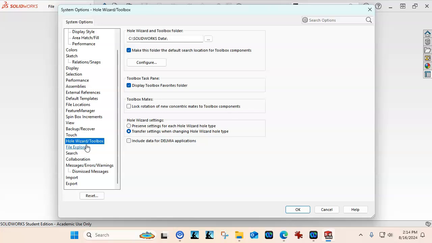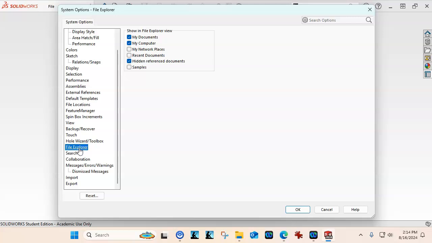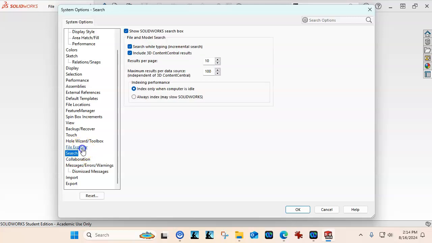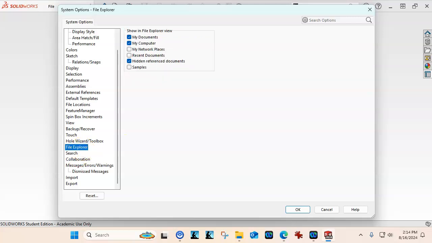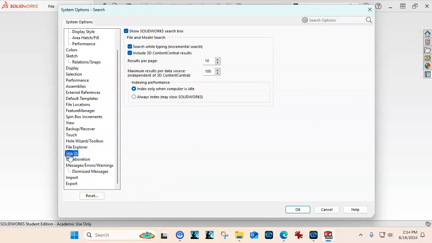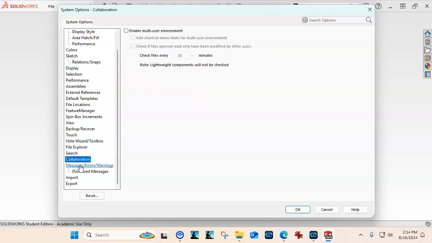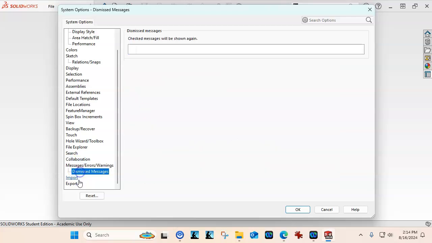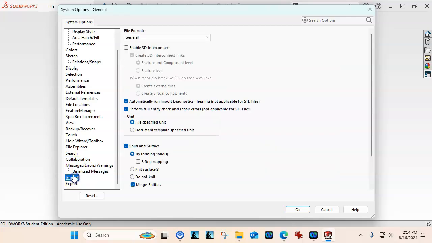Hole wizard locations, if we were pulling off of a network or needed to have some commonality between systems, we'd go make those adjustments. Let's see, the File Explorer, what do we want to see over here? Those defaults are fine. Search and indexing. Multi-user, probably not so much. I'm just going to kind of click through these.